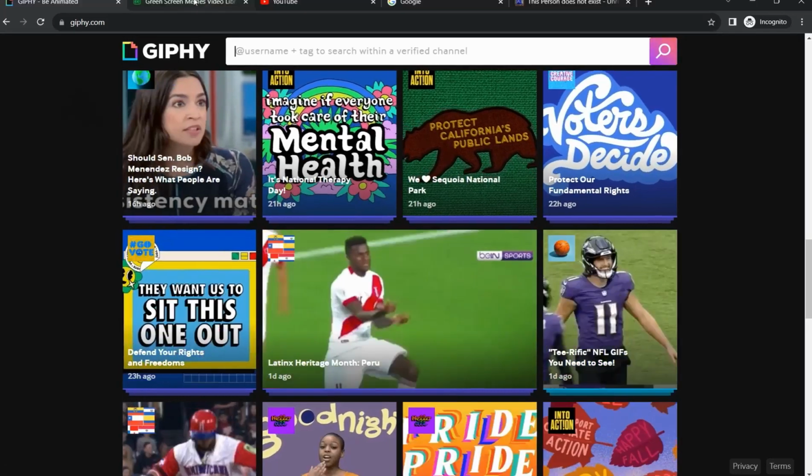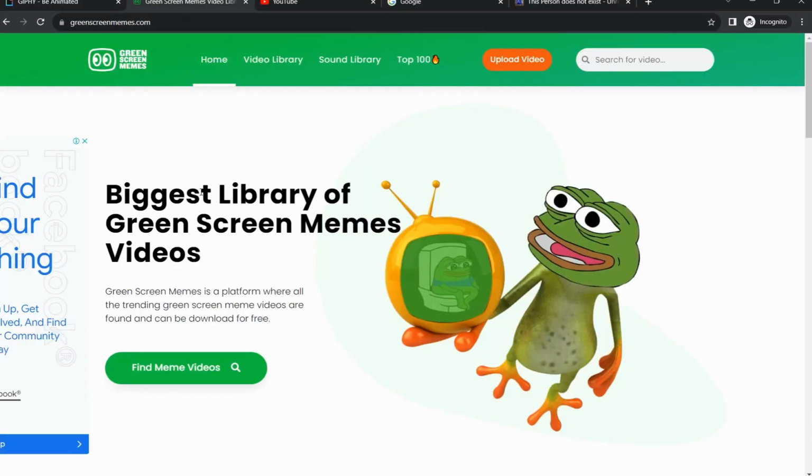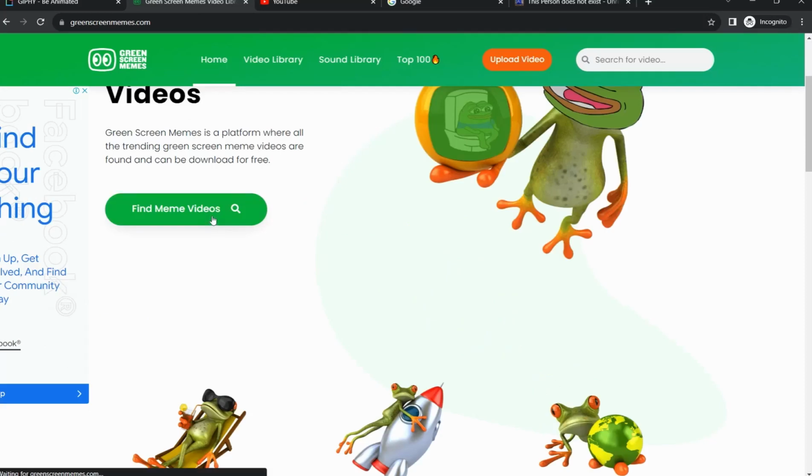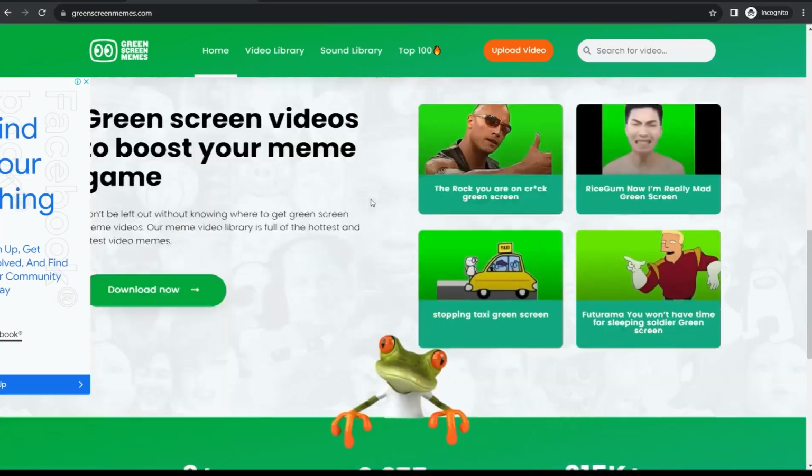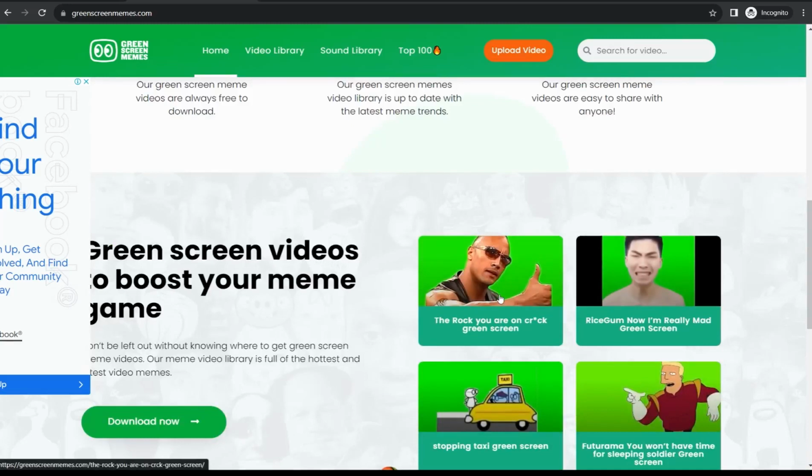Or you can go to some beautiful websites that give you green screen memes to use on TikTok videos and so on, like this amazing website, greenscreenmemes.com. Here you can find hundreds of these funny memes taken from TV shows, movies, Instagram accounts, and so forth, to make a face swap to them on your software.